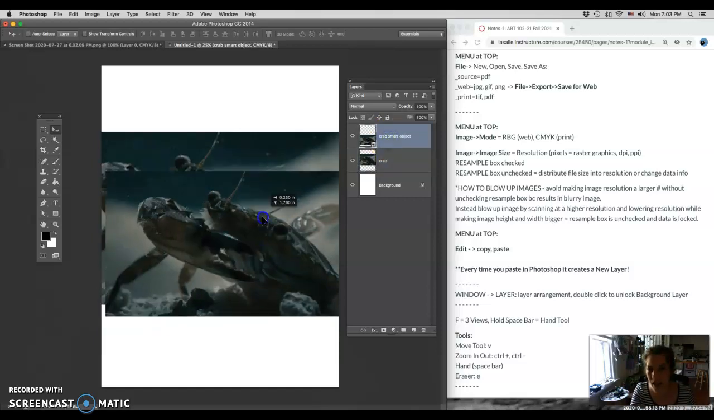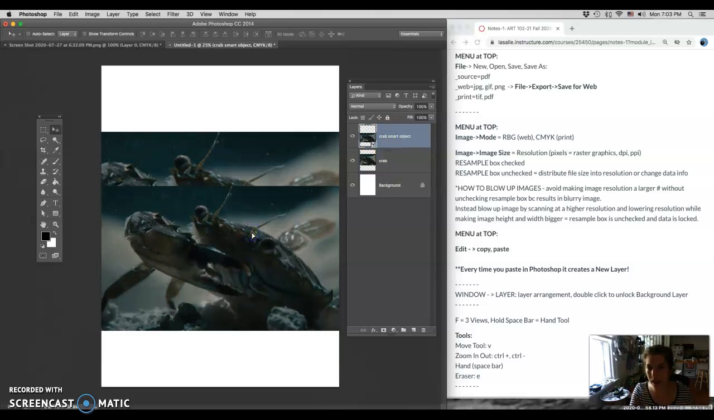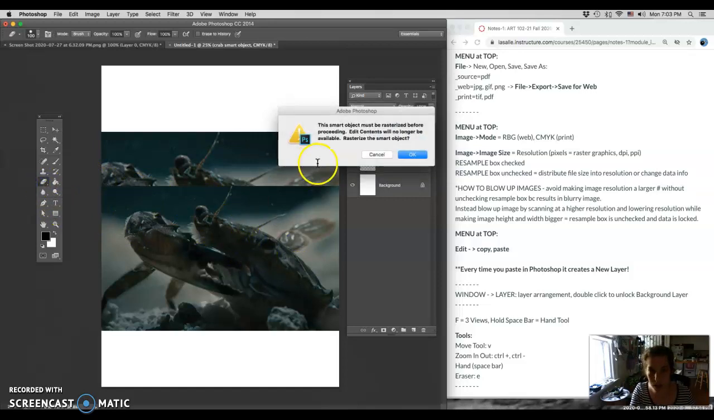Now, say I decide I like this size and I want to be able to erase on it, and I can't. I'm using the Eraser tool and I can't. So I would click, and then it's going to ask me if I want to rasterize the smart object.